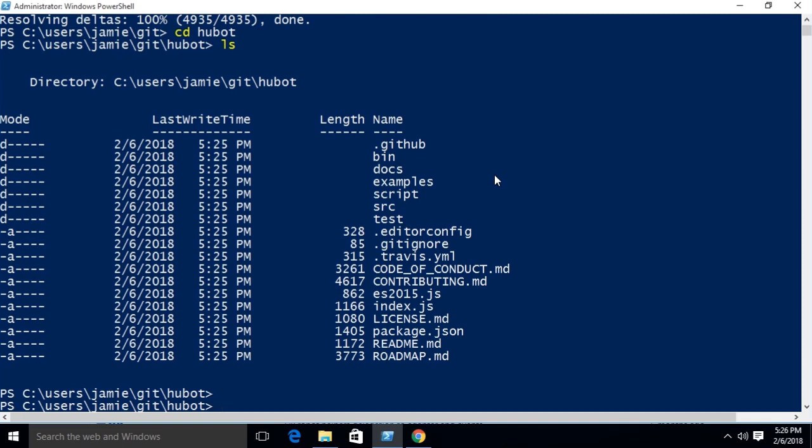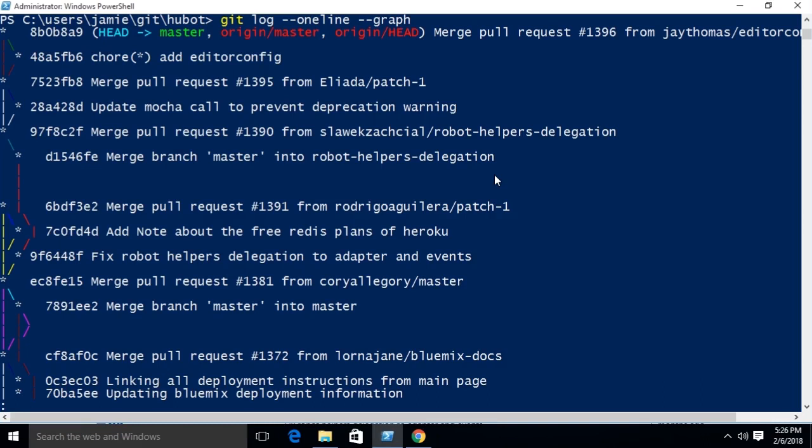And what else did we get? Well, it took a bit long just to get the latest version, so let's see why. Here's a magic command that you can use: git log --oneline --graph, and enter.